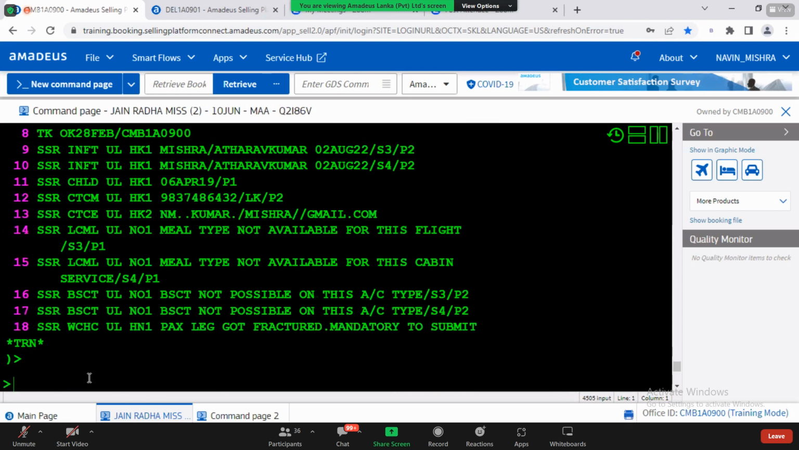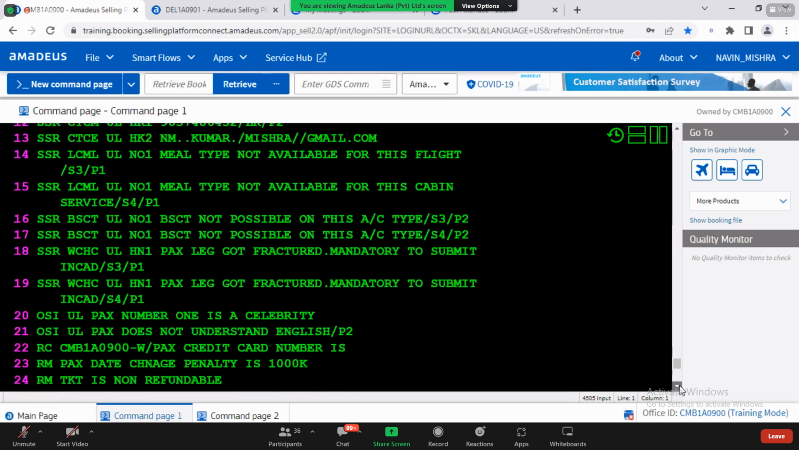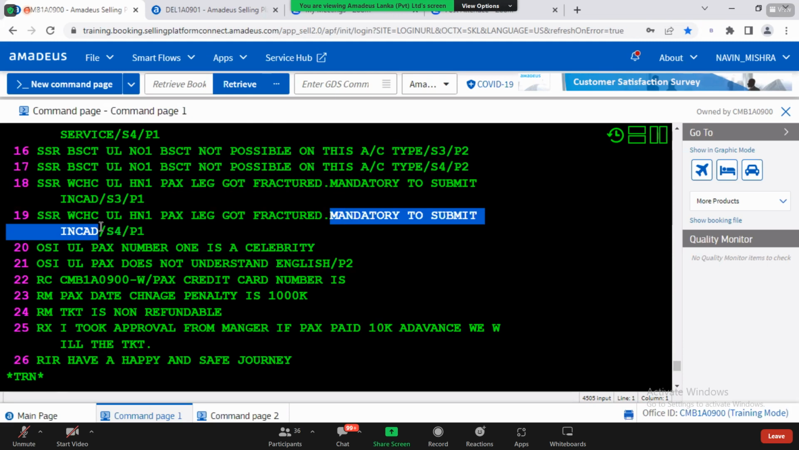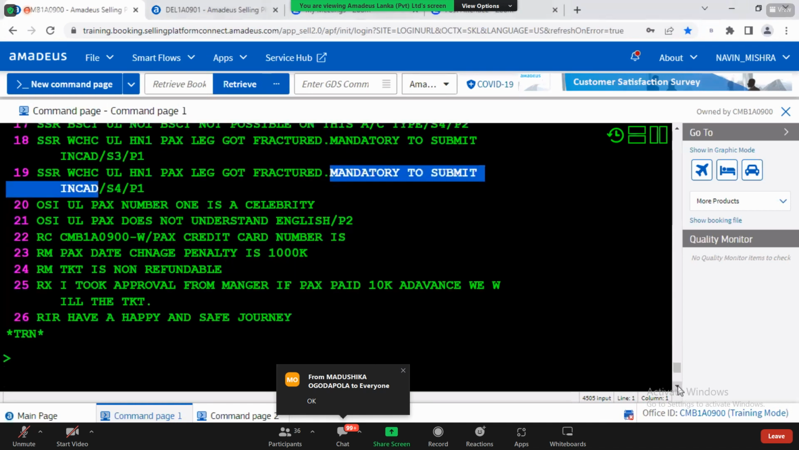Now see, there is one more line automatically added by the airline. Now what is the message? See here, mandatory to submit what? In CAD. That means you need to share and submit the medical proofs. All right. So whosoever asks you how do I add the remarks in the wheelchair command, I have already shared that. Now, does anybody else have any more questions?